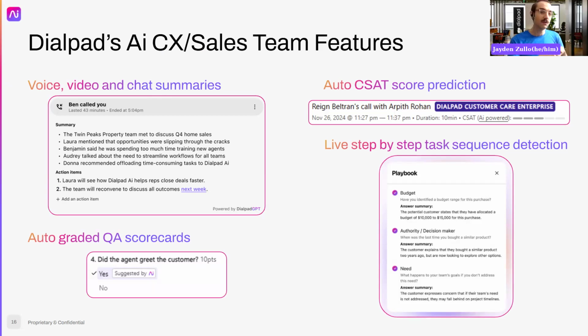The first one is that we use our Gen AI to summarize voice, video, and your chats so that you don't have to read through the long transcript or listen to the audio recording. It'll even peel out the action items of things that you should be doing based on what it detected on the call. We have an auto CSAT for 100% of the calls.